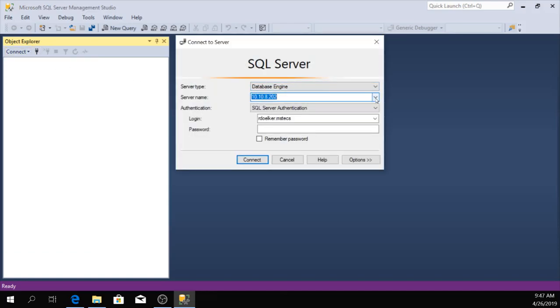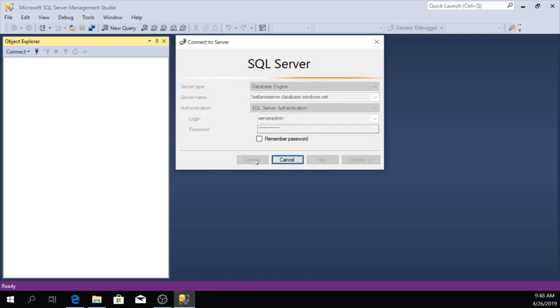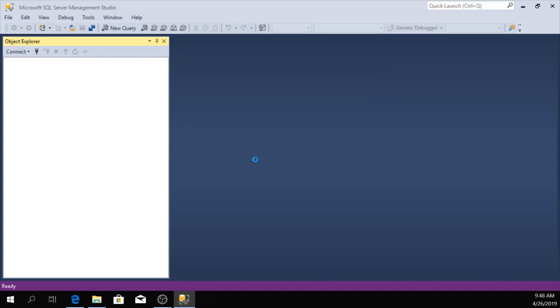Now I'm going to be specifying the whole server name, something like that. Then I will change my login information. Remember, server admin and then the password. And since we have enabled the firewall rule, we should be able to connect to our database in Azure. Here it is. I established the connection.